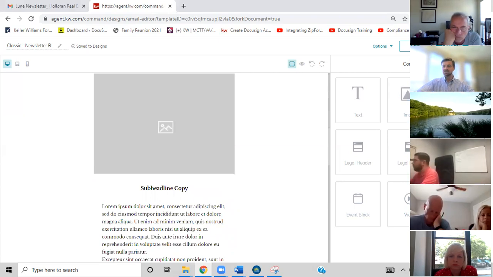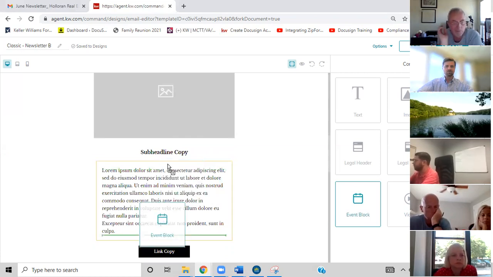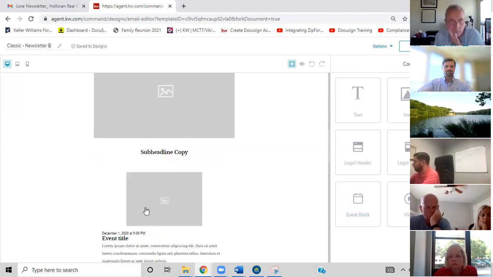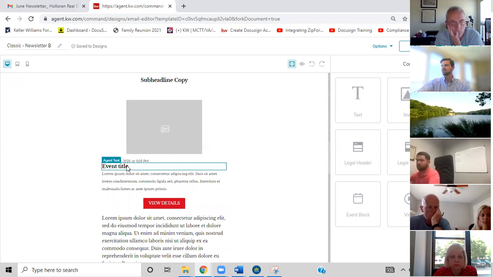So if you have a new listing coming up, you can pull in this listing block, and it's already formatted to highlight your listing for you. If you're having a client appreciation party, there's already a part here that you could drop into your newsletter. You can see that it's set up and ready to go for you to just add in a cover photo and some details about when and what your event is about. So they're all pre-built widgets. Make sense?